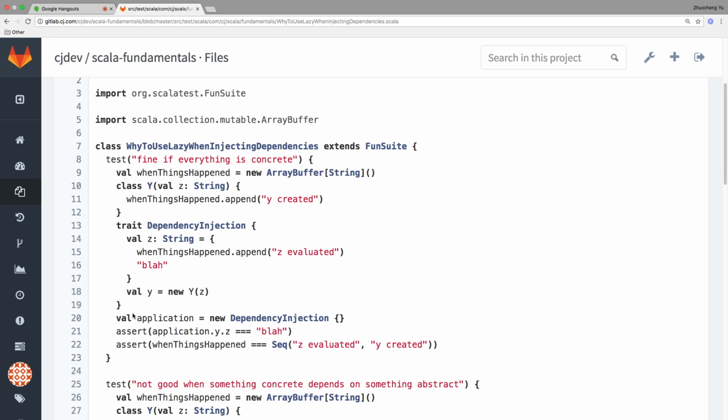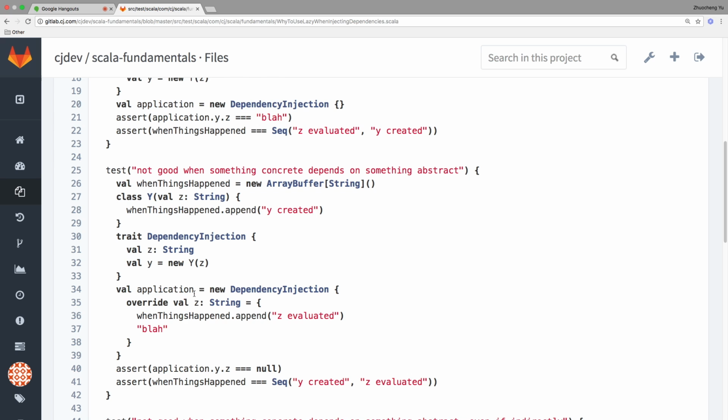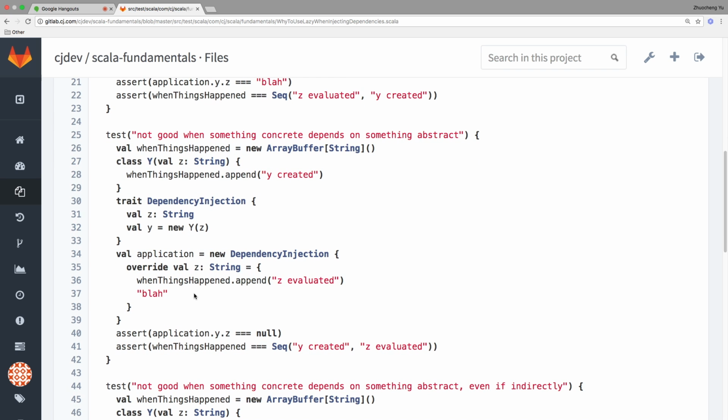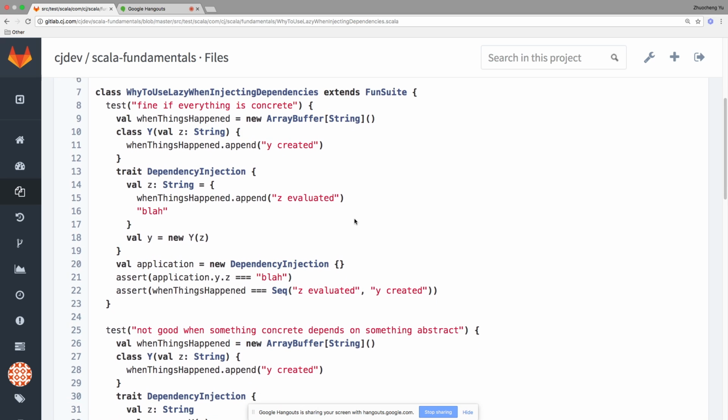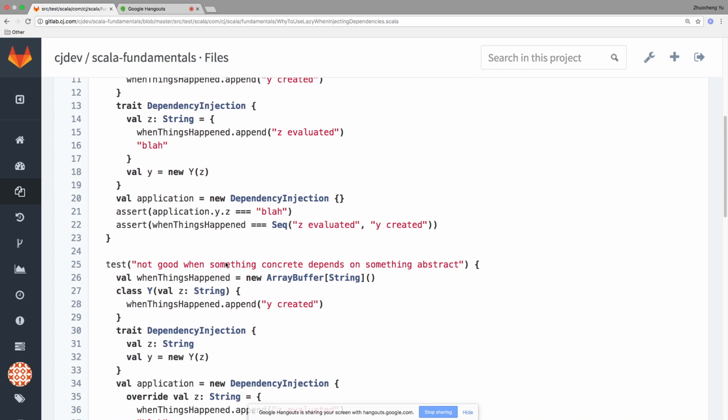Z gets evaluated first, and then Y depends on Z, so Z is evaluated first, and then Y is created. So when everything's concrete, it's really simple. When you have something concrete depending on something abstract, it can get into some behavior that might be surprising if you're not thinking about the order in which things happen. So as I was saying before, when everything's concrete, things are pretty easy. Just stuff happens in the order in which you see it declared.